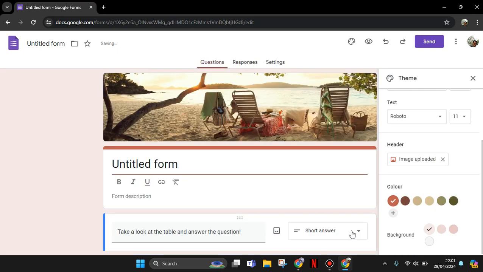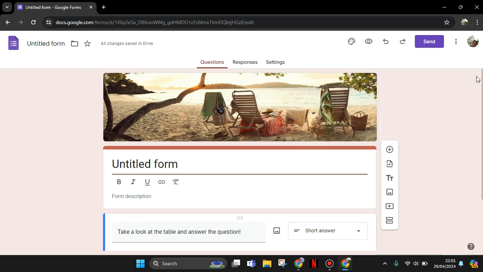Wait. Okay, so now the image has been uploaded and you can see the color of the form has also changed, following the color of the header itself. Okay, when you're done, just click on close and that's it.